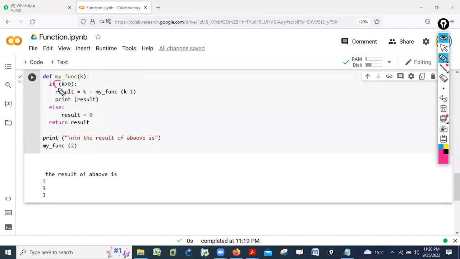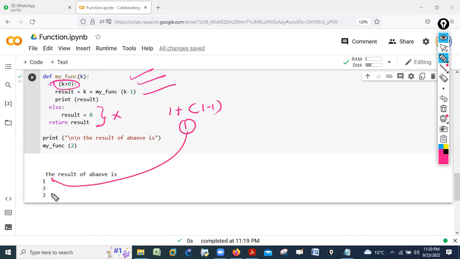First of all, look at this condition. It should be greater than 0. That means this part is not executing. Only this part is executing. Agree? If I say k is equal to 1 plus my function 1 minus 1, what will I get? 1. Agree? Make sense?